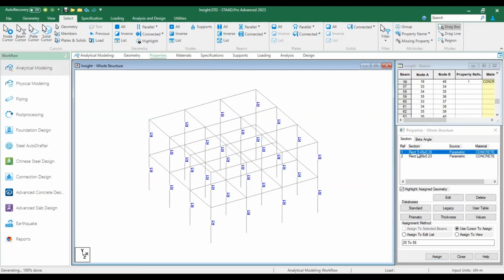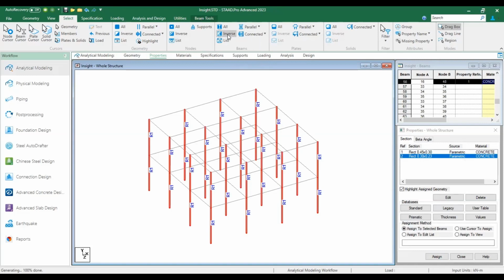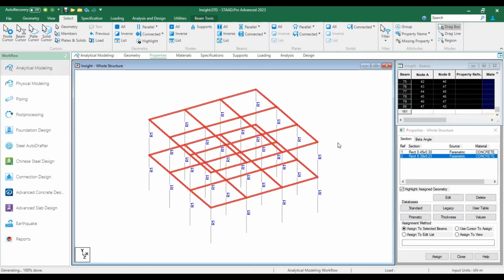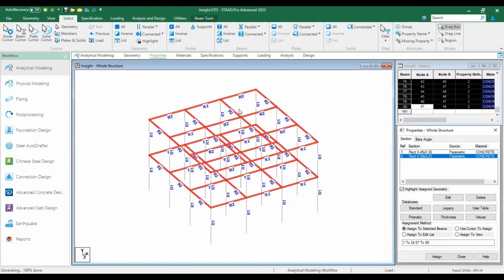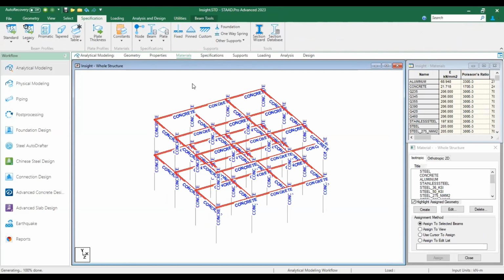Now I'm going to assign the properties on beams. So just click on this another option and then go to this parallel option. Select all the beams parallel to Y and then go to this inverse button. So all the beams are selected. Now go to this assign to selected beam and assign. Yes. So this is how you can assign the properties to your model. After assigning the properties of material, now you can see the concrete material has been assigned to your model.